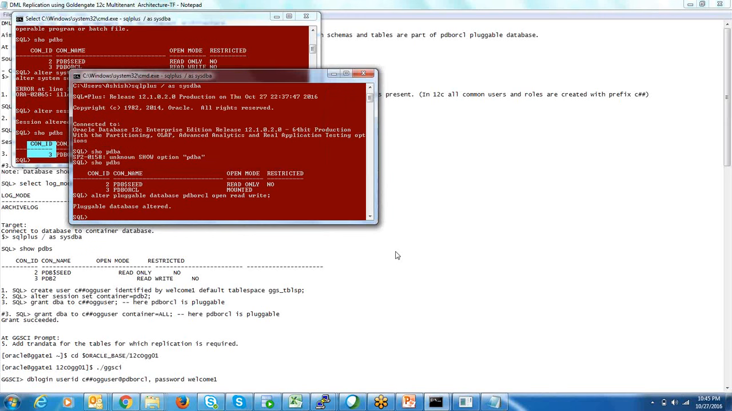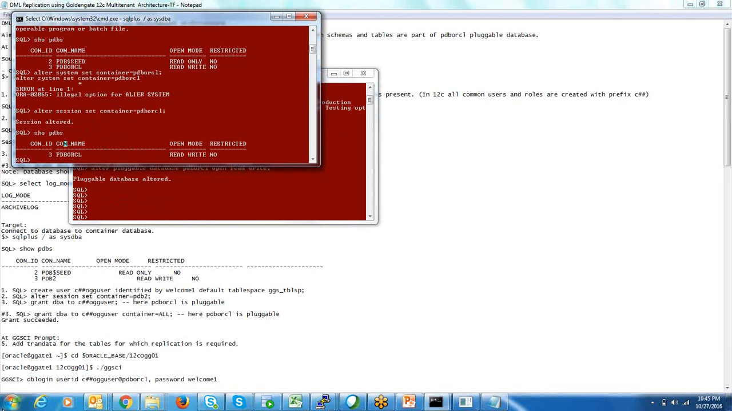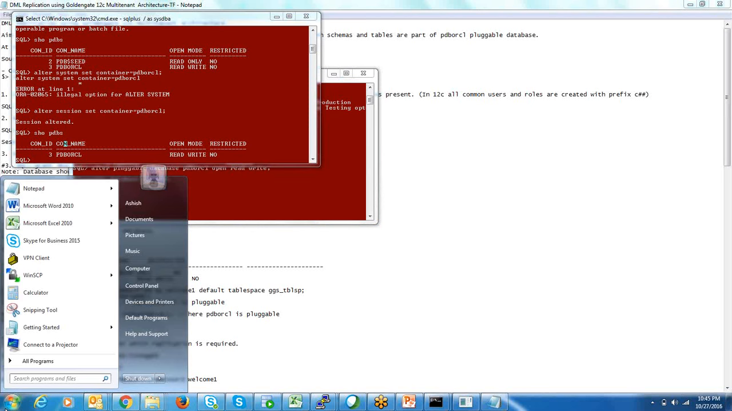Now remember the difference between pluggable and standalone database. First, you have to provide the container name, which is PDB ORCL. Then schema name, then table name. It goes like this.